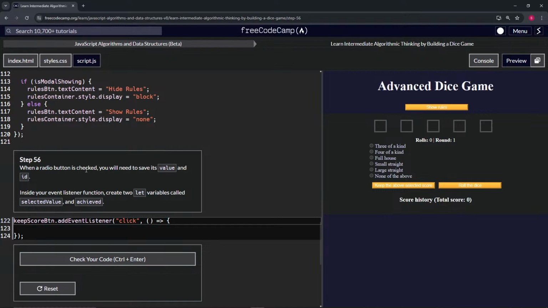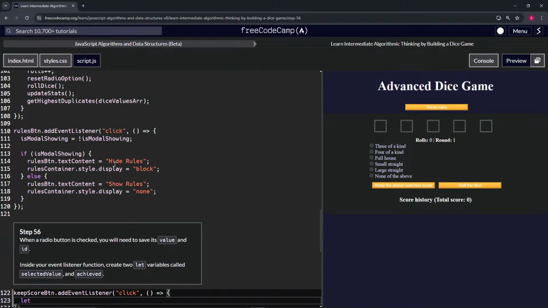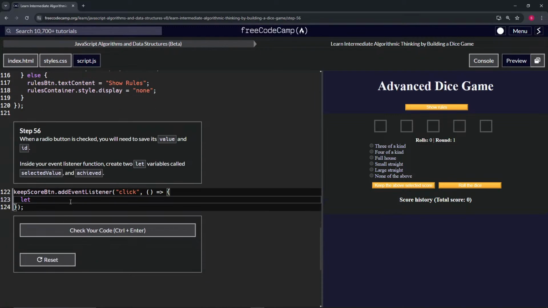So when a radio button is checked, we will need to save its value and ID. Inside our event listener function, we'll create two let variables called selected value and achieved. Two let variables. Oh, okay. So we'll say let selected value. Don't we already have a selected value somewhere? Nowhere near. All right, so let selected value.